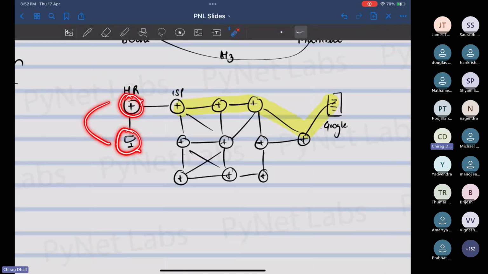Once the packet reaches home router, now from home router, I have to give it to ISP. So source MAC will become the home router's MAC address, and destination MAC will become the ISP's MAC address. Similarly, when it reaches ISP, now it has to be moved to this router. So source MAC will become ISP's MAC and destination MAC will become this router's MAC.